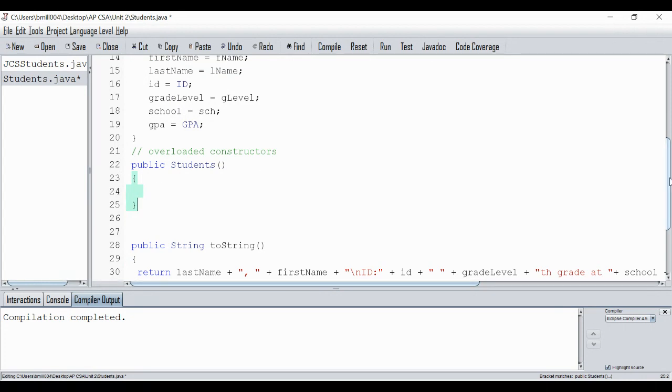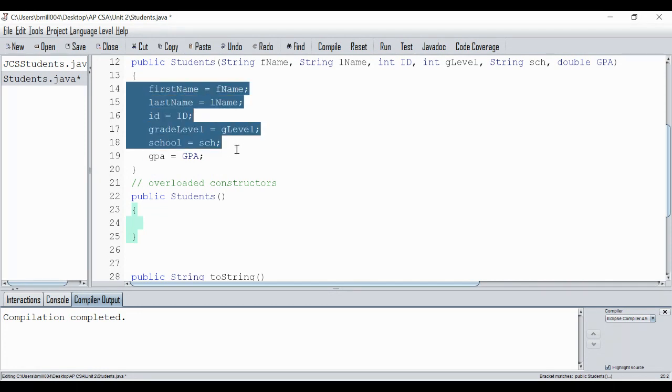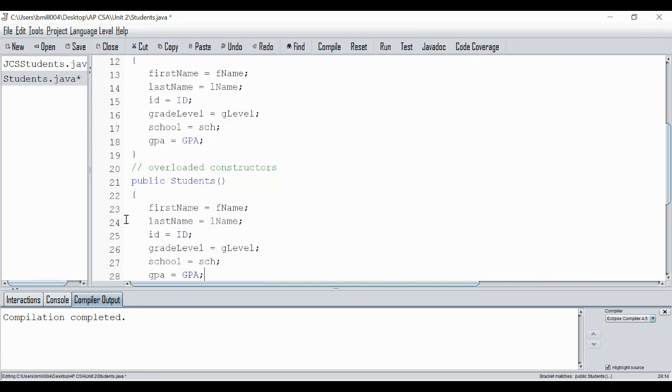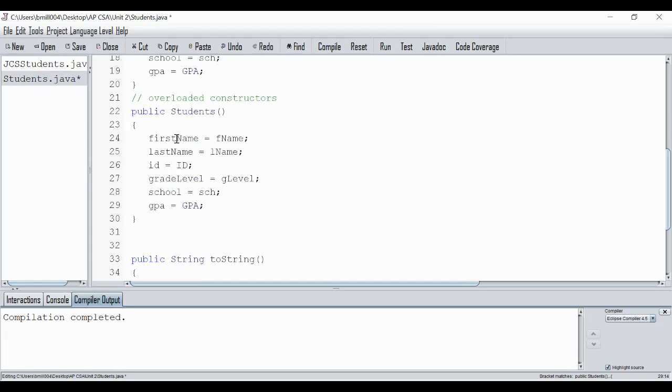And what we're going to do in this constructor is set default values. Now I am going to cheat a little bit, and I'm going to copy this instead of retyping everything. So my first name, last name, ID, grade level, school, and GPA should all be the same. I'm just going to set these as default values. I'm going to delete the variable names from the old constructor because they're not in this constructor. There are no variables to reference.